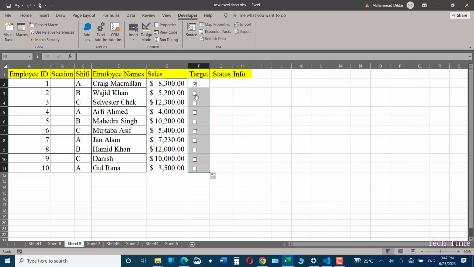Now you can click on any one of these to make it checked or unchecked like this. For as little data as you can see right over here, the checkboxes are good to show whether the target has been achieved or not simply by clicking the checkbox. Now I want to use these checkboxes to see the status over here, whether the target has been achieved or not. So how would I do that?